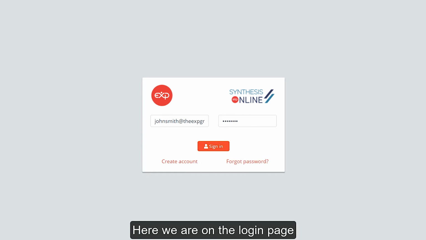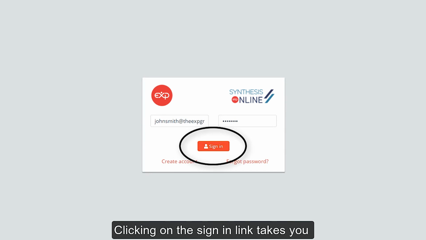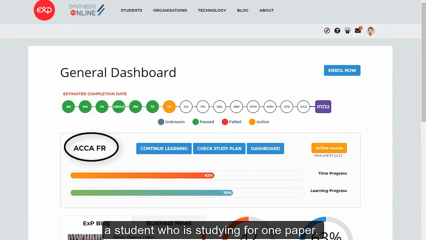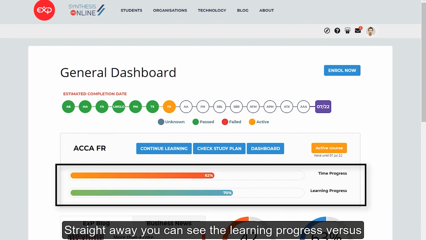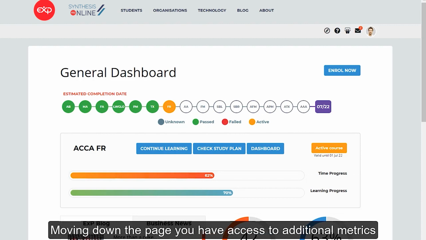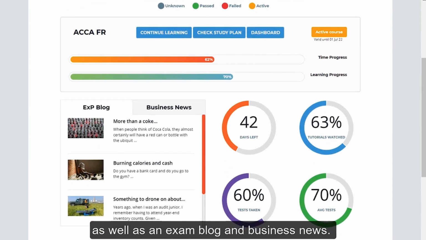Here we are on the login page, which can be accessed from any web browser. Clicking on the sign-in link takes you through to the main dashboard. In this example, we have a student who's studying for one paper. Straight away, you can see the learning progress versus the time progress to check if you're on track. Moving down the page, you have access to additional metrics as well as an exam blog and business news.